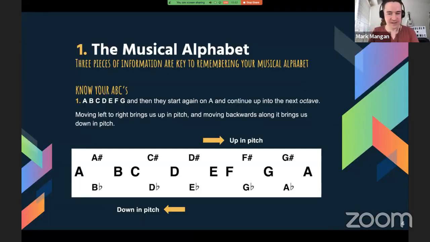Okay, we're going to get stuck in on the musical alphabet. Now, this is a bit of presumed knowledge, but I presume you're comfortable with your English letter alphabet. So A, B, C, D, E, F, G.